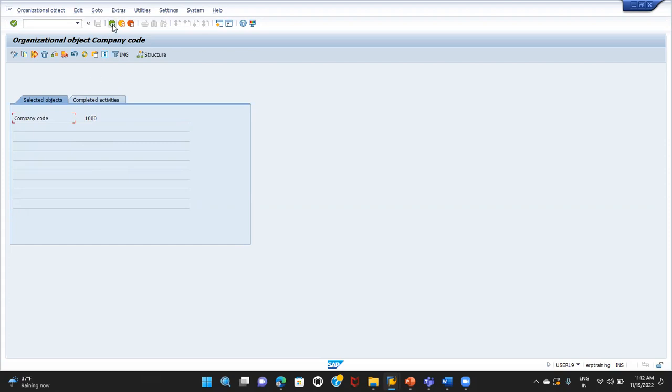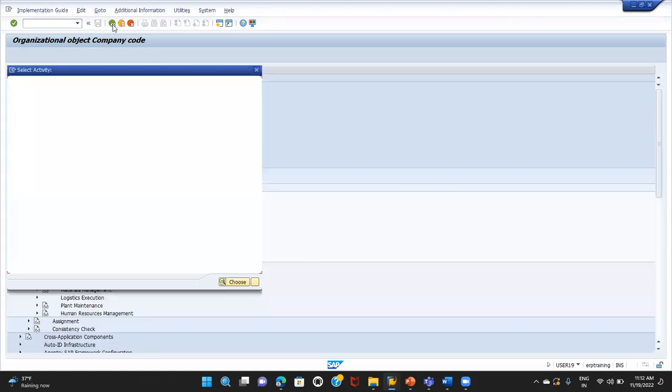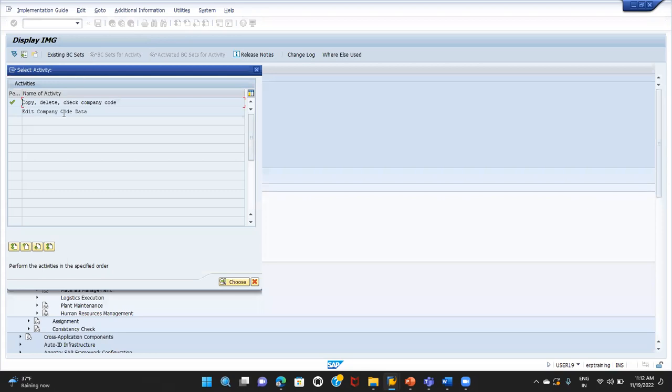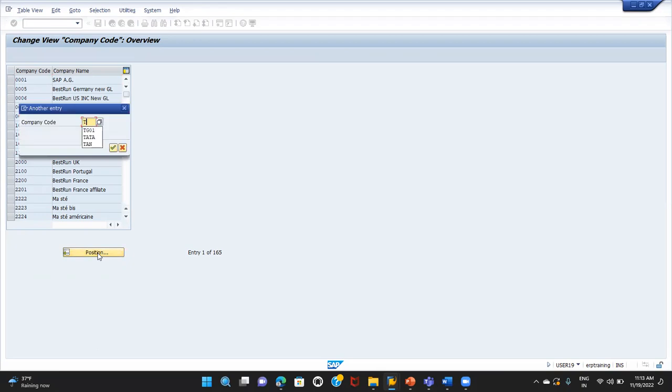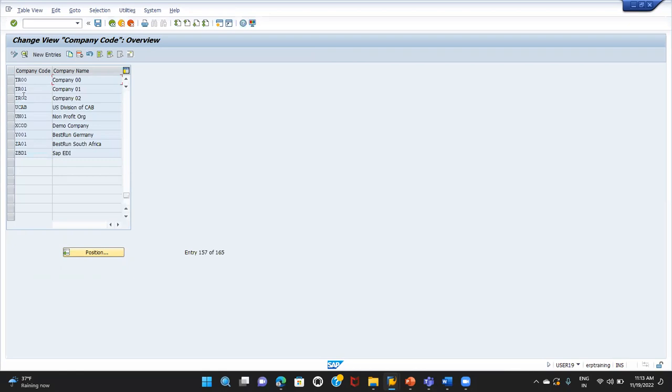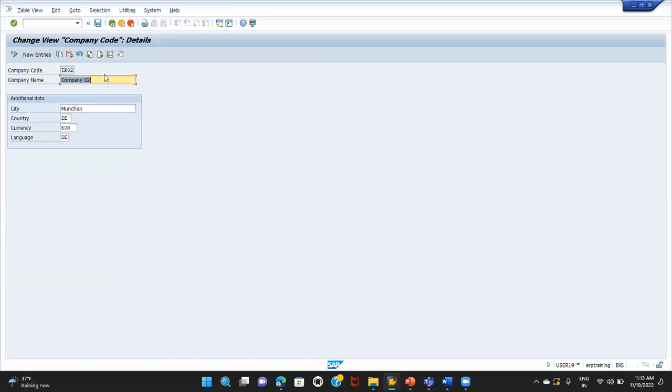So now what I'll do is go back from the screen. Here we have the edit company code data option. So just click on this edit company code data. Here, see, these are all existing company codes, right? So you can select your company code, TG02, which you have created now. TG02. Then we're getting to details. There is a magnifying glass button here. So here we can change the details.